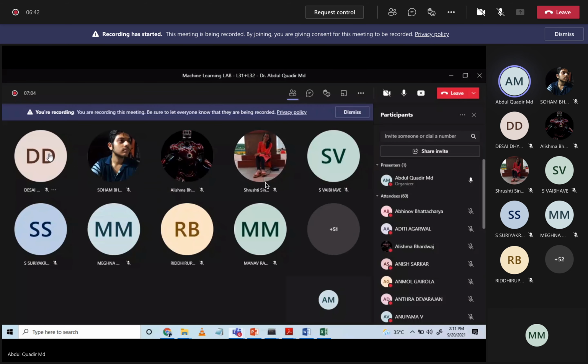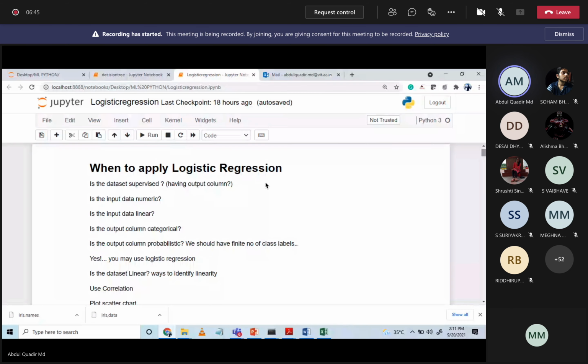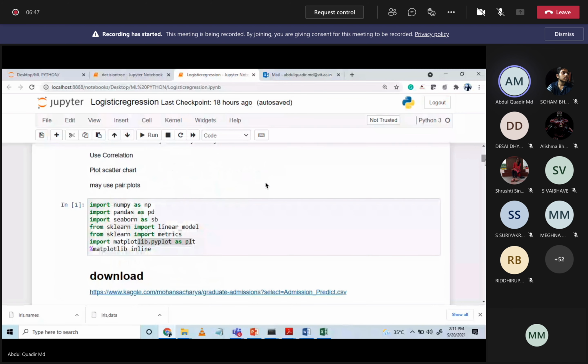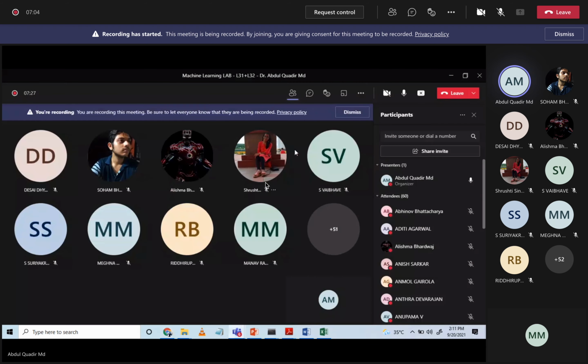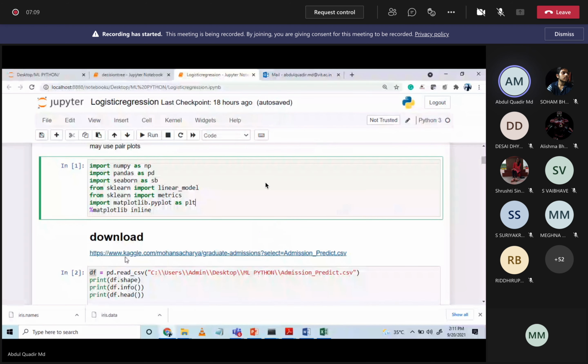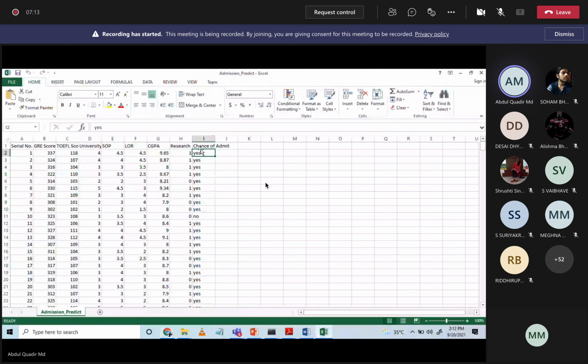So this is what we have done. First, I have imported the libraries NumPy, Pandas, Seaborn, linear regression, metrics, and Matplotlib PyPlot as plt. Then this admission dataset, which I am showing you, I have downloaded from this site, kaggle.com, admissions predict.